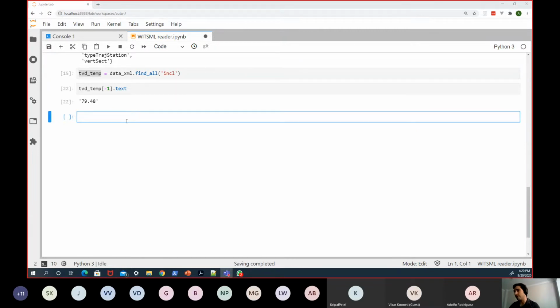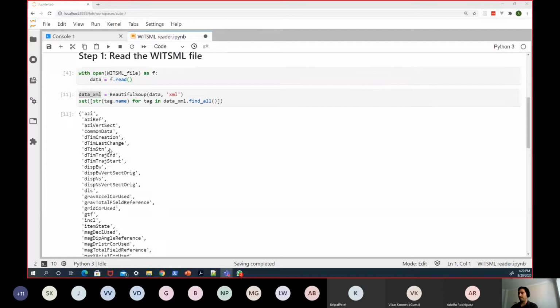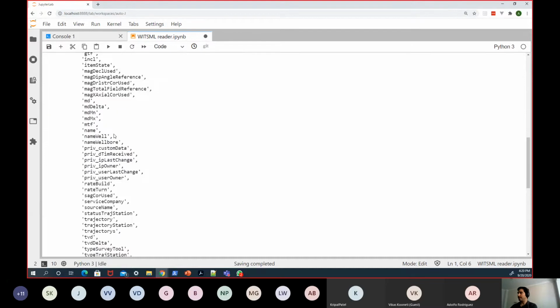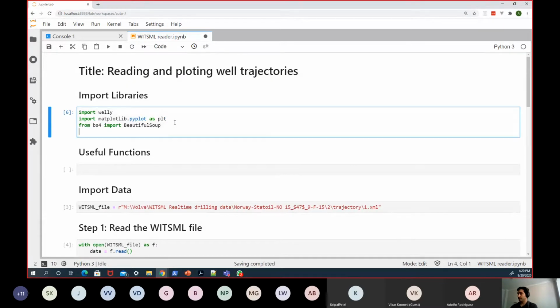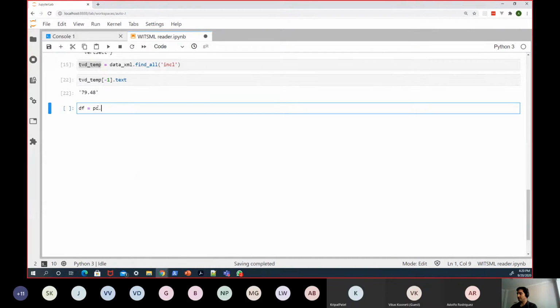Beautiful Soup is not part of, let's say, native Python libraries. You can install it as you can install any other libraries, with pip install bs4. So let's create a data frame, and for that I will need pandas. So import pandas as pd, and pd dot create an empty data frame.